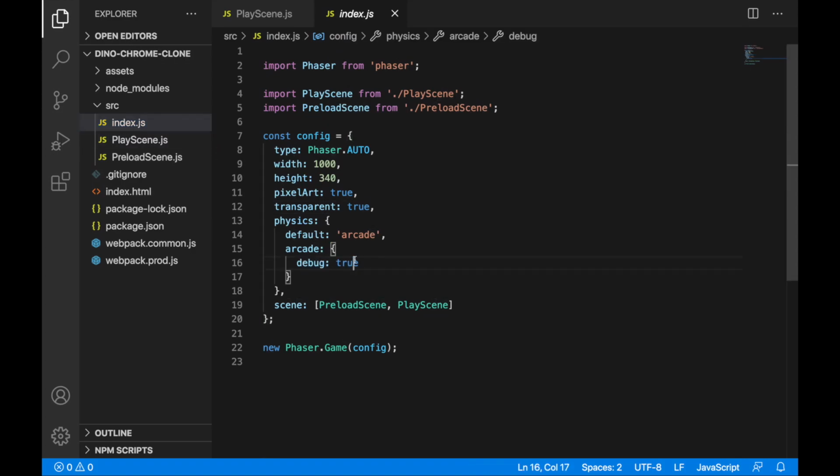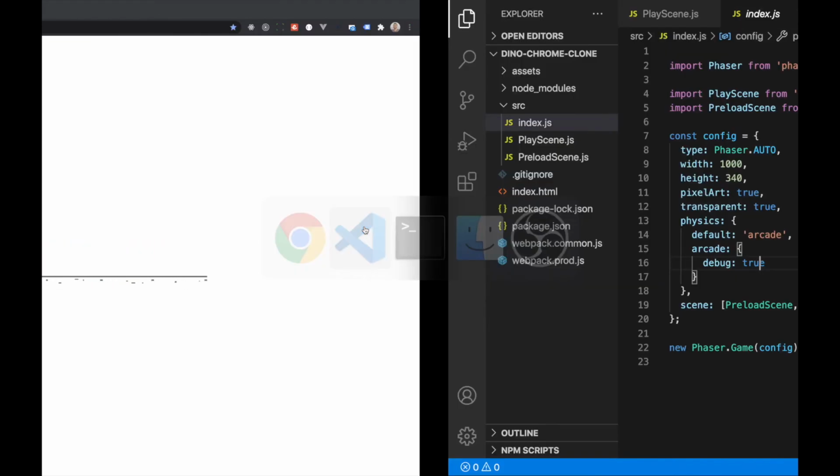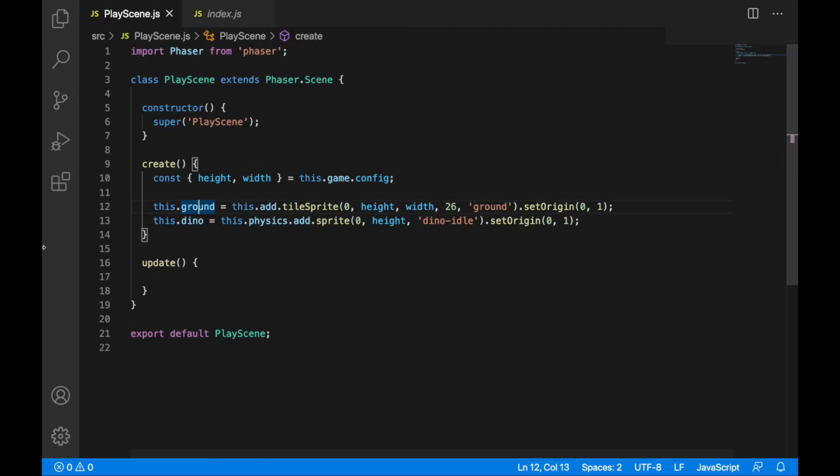When you write false here, this will disable the debugger, and it will also hide these colliders. But we'll leave them so we can see the boundaries of this Dyno, basically the body size of the Dyno. All right, so let's continue. We have loaded the ground, and we have loaded the Dyno in the correct positions.